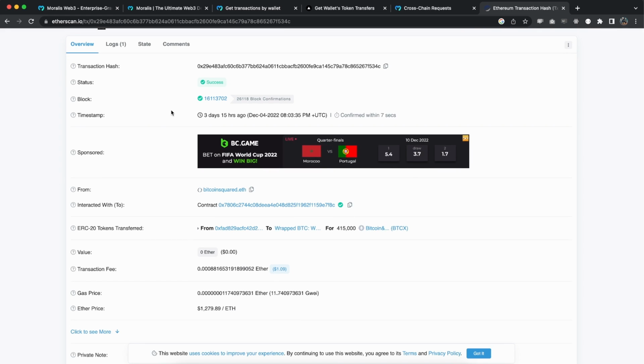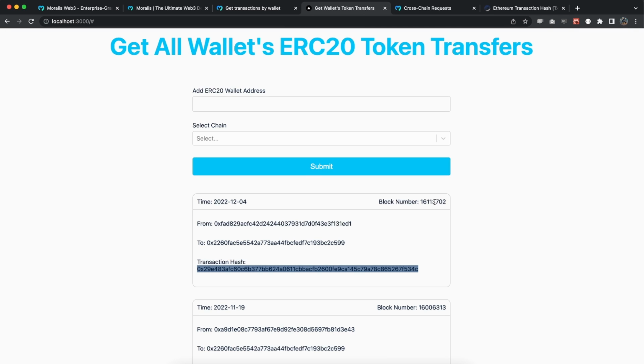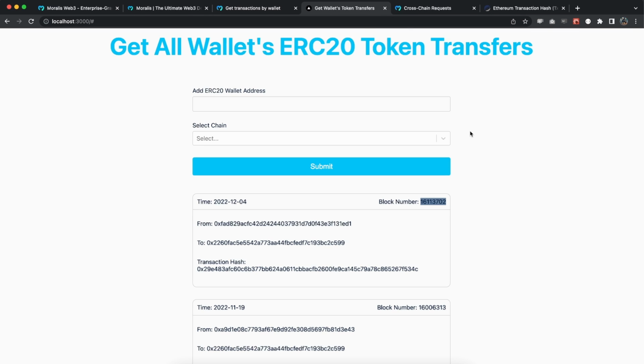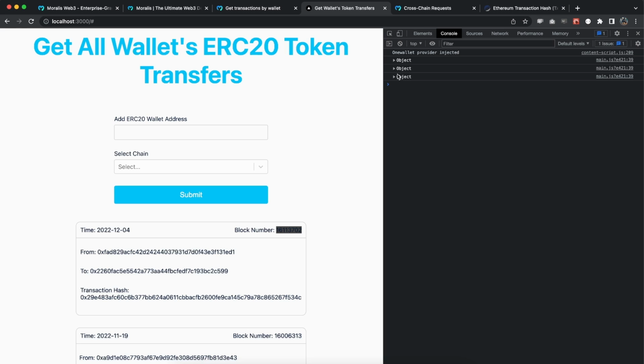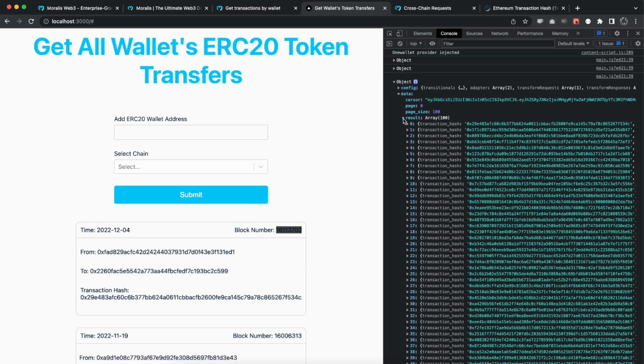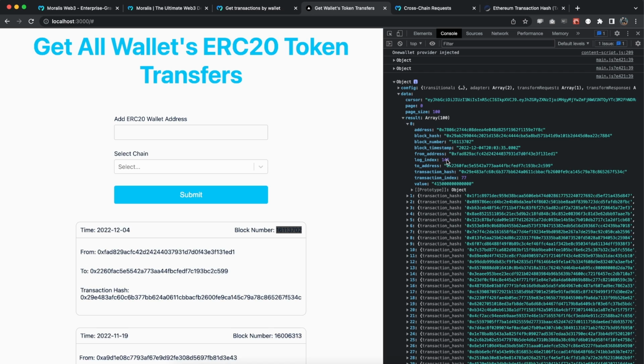And from here, you can see the block number, which ends in 702. If we go back to the application, 702, that's the exact same. We can see the from and the to. We can see how much, 450, and you have that number. We're not displaying it, but we have it right here in the console log as well.